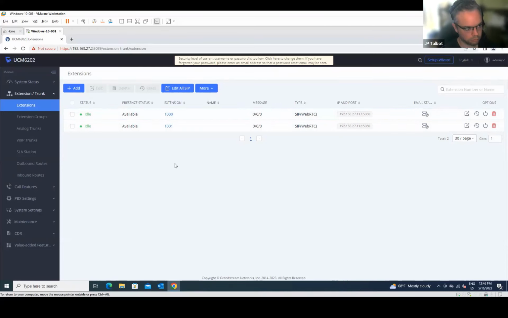Let's do one more test and try to call from one telephone to another one. Yes, they are working. And with that, we have finished our verifications with the switch configuration.